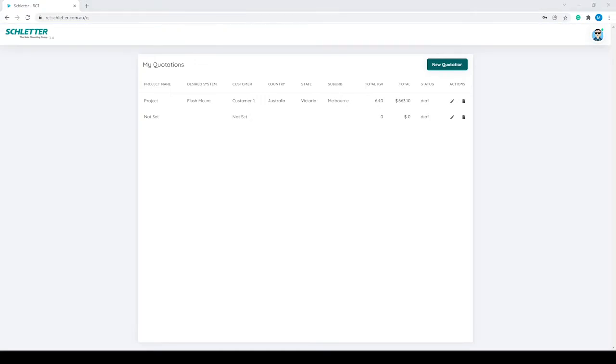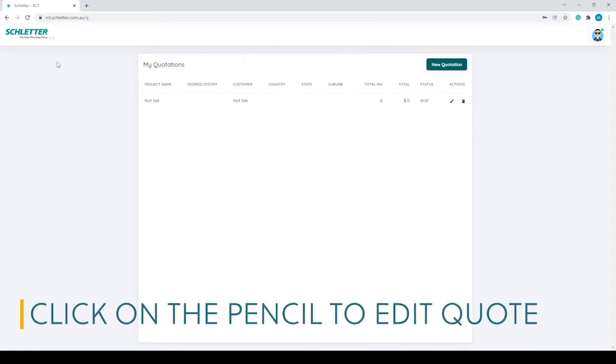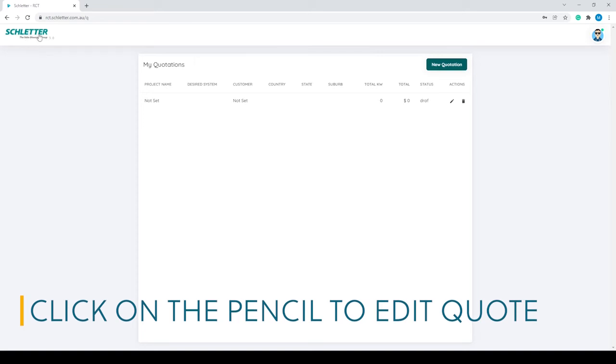The first page you'll see is where you'll find your quotations later on when you have a few set up. You can have a maximum of 10, so if you ever need to delete one, just use this trash can sign here and click. If you're in the quotation and creating one, but you want to come back to this page, just click up on the top left where it says Schletter. And to create a new quote, simply click New Quote, and one will appear here. To edit it, just click on the pencil icon here.